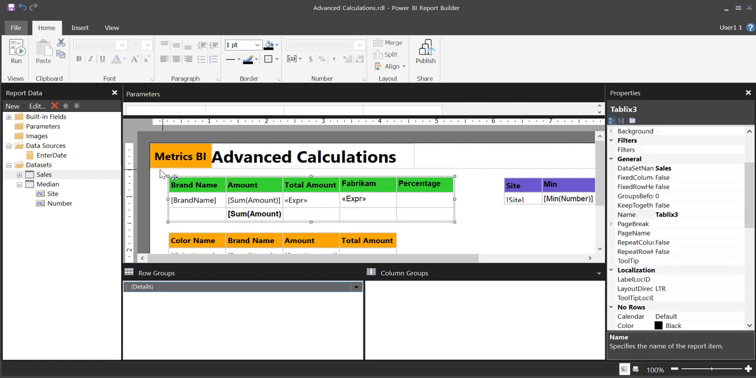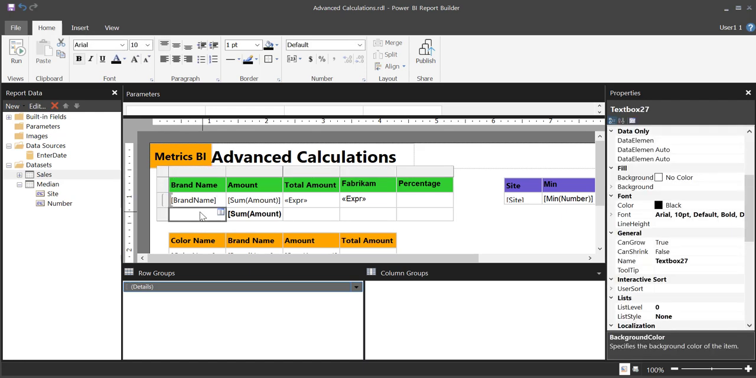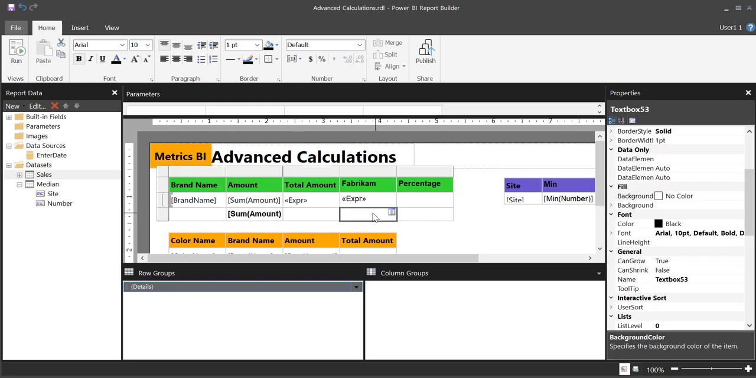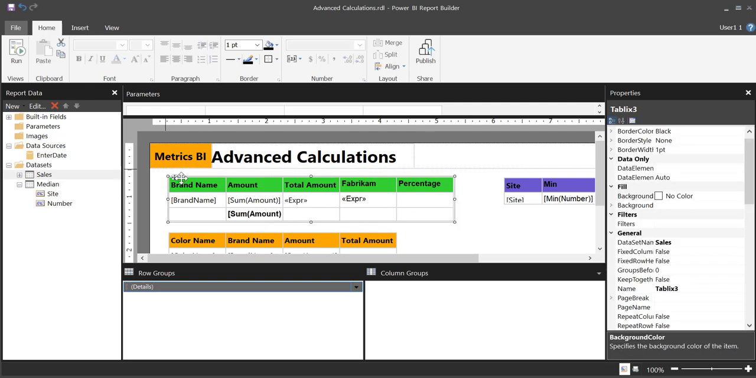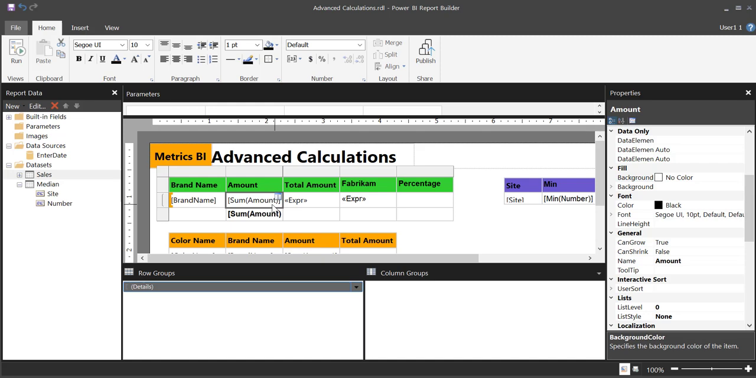The whole tablix is nothing but a collection of text boxes. So this is text box 27 and this is text box 29, 30, 53. These are a collection of text boxes all together that created this tablix. If you see here, this amount is a text box. This amount text box is named as amount, but it can be any name.